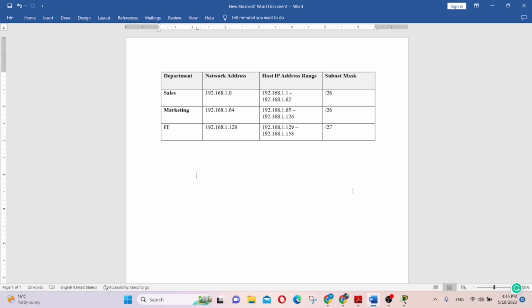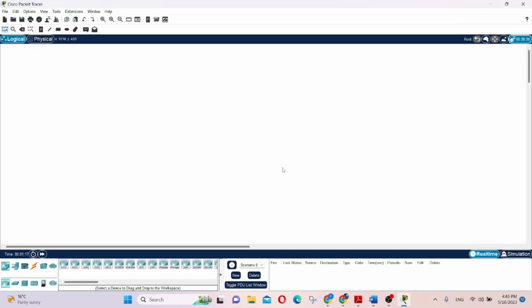In Cisco Packet Tracer we are going to establish inter-LAN communication. To do this we will now open Cisco Packet Tracer. In the workspace we'll create three local area networks. So for that I'm bringing the Cisco switch. These three switches are used for creating three different local area networks.